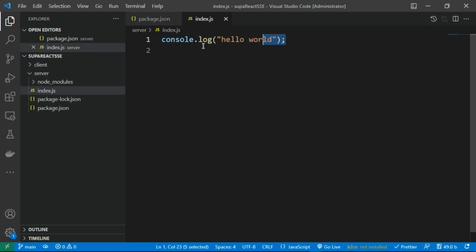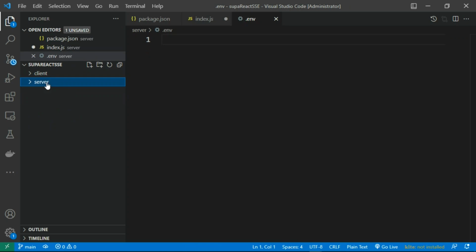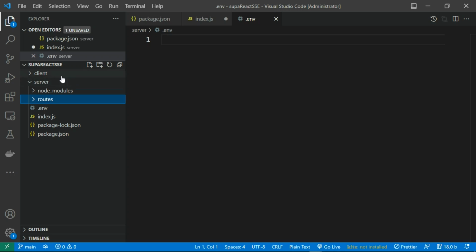So now let's set up our basic server. Before we set up our basic server, let's create some files and directories. First of all, create .env. Here we'll be dropping our environment variables. Still inside this, create another directory known as route. This one we call our route. Create another directory known as controller. I will go ahead and create these directories.